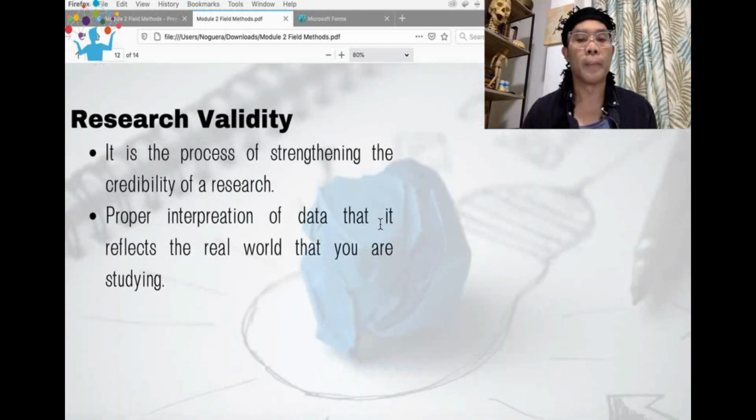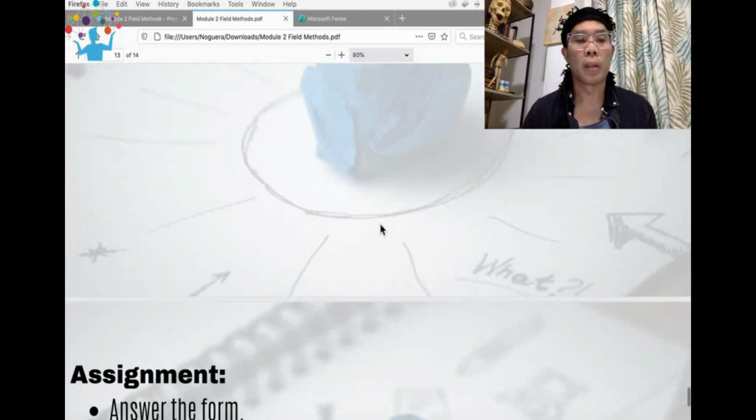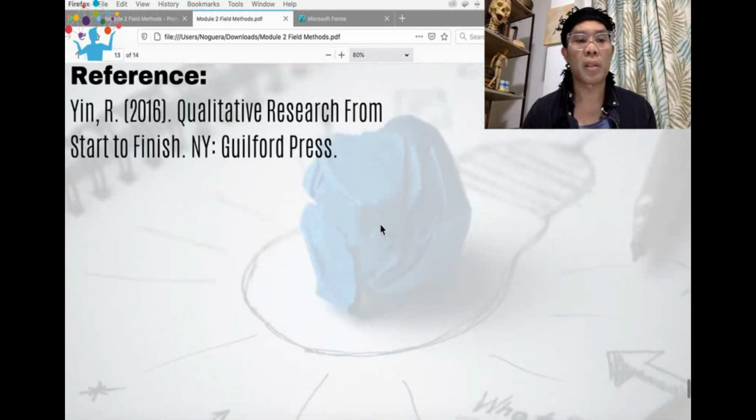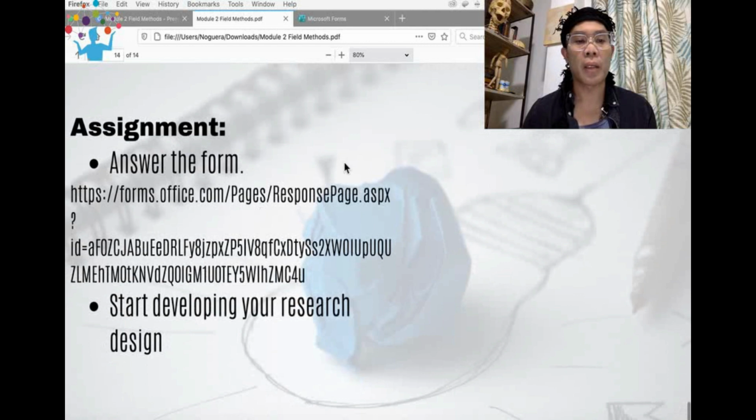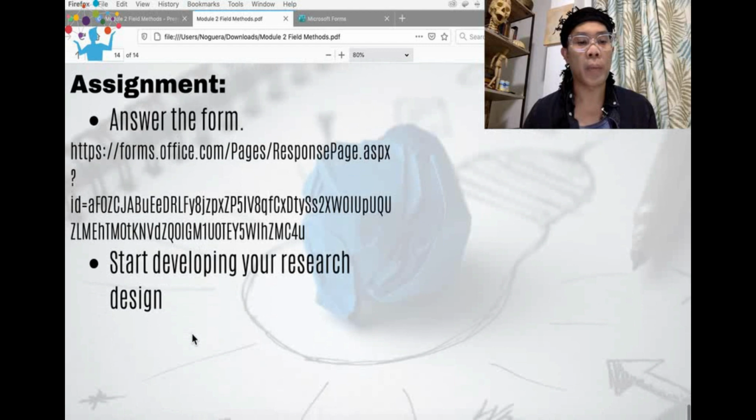All right. So in the same manner, this is the main reference that I used. And lastly, to end this module 2, I would like you to answer the form related to module 2. And another assignment is to start developing a research design.